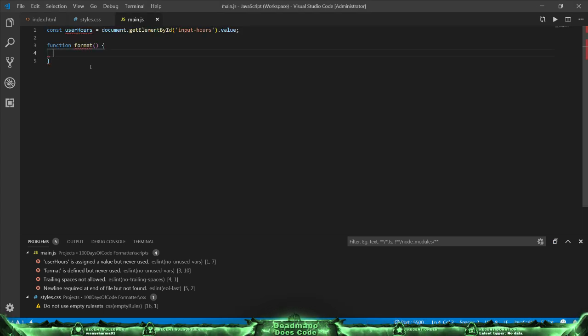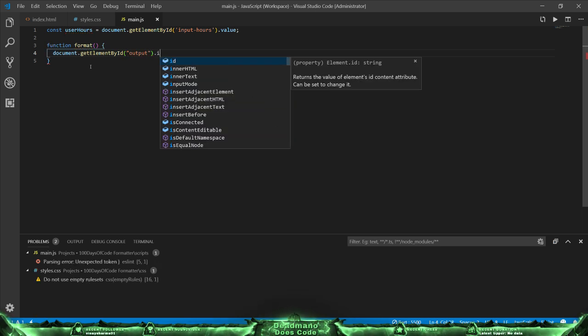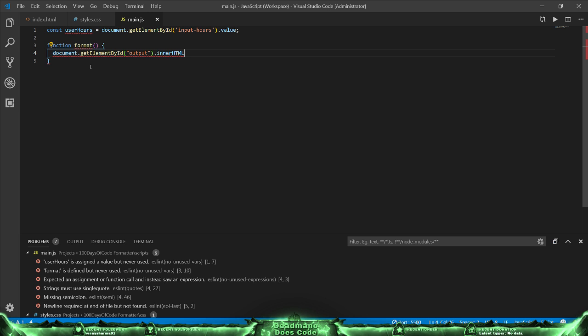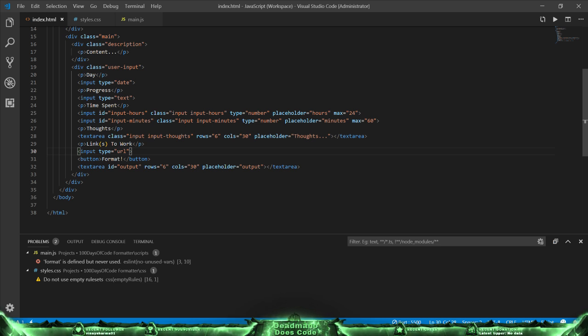I think this should work. Then we can do document.getElementById output.innerHTML. Can we use innerHTML? And I'm just gonna set it to user hours for now. And then we need to add an event listener, don't we?